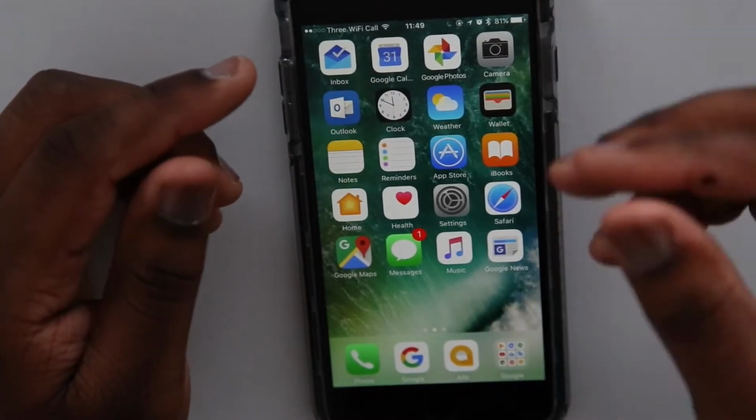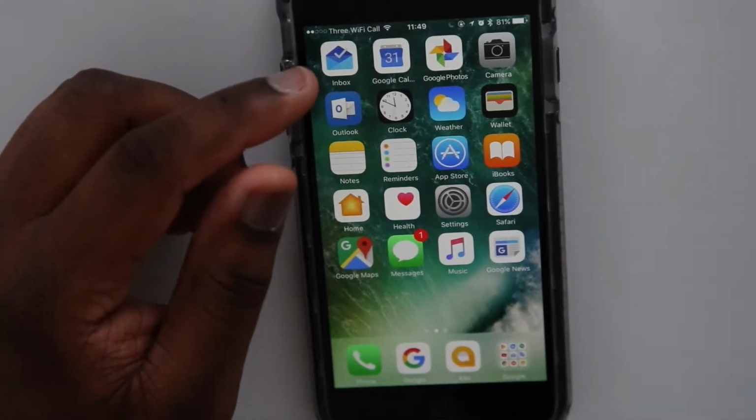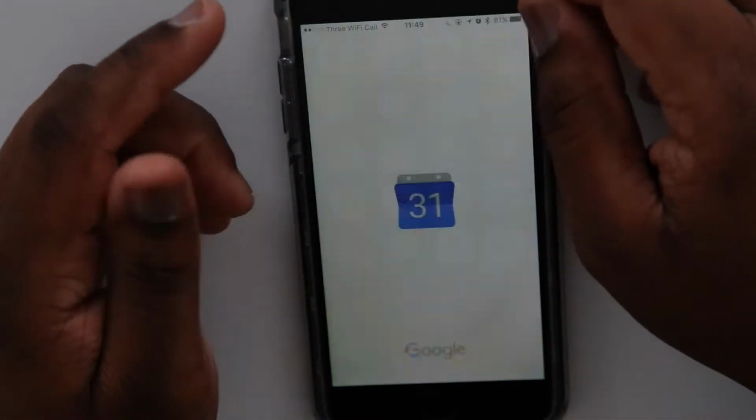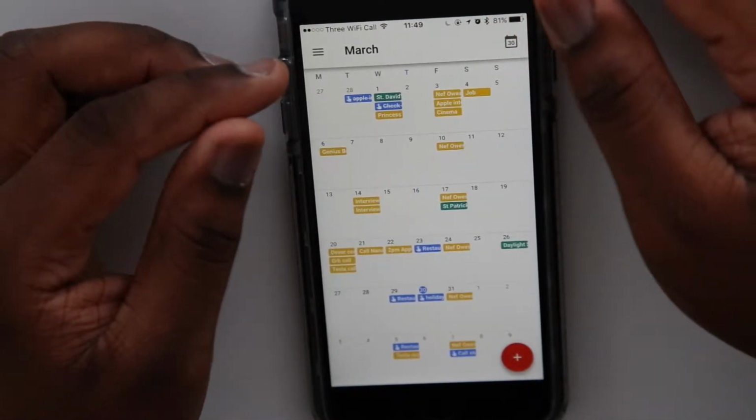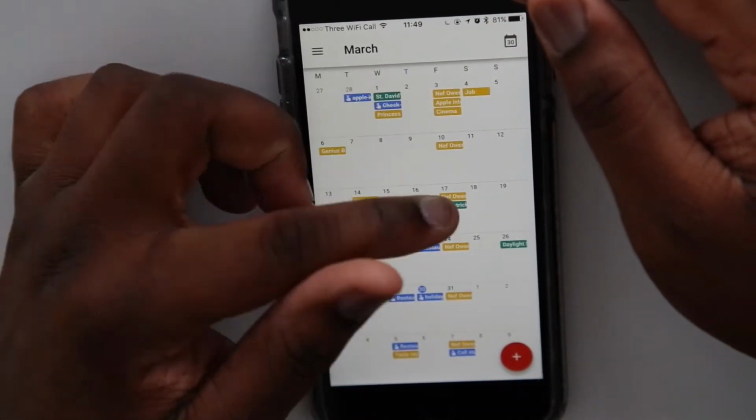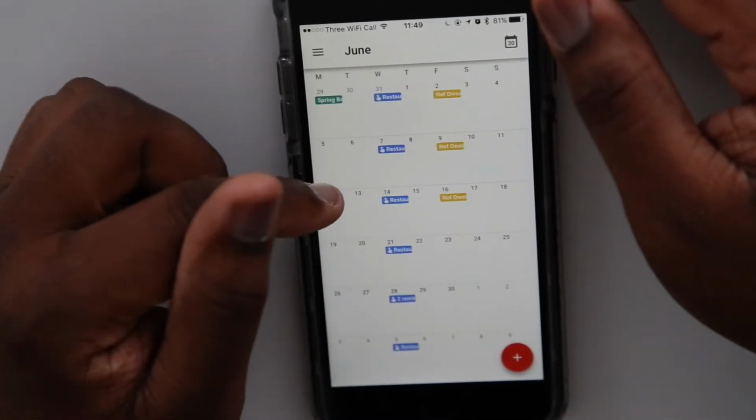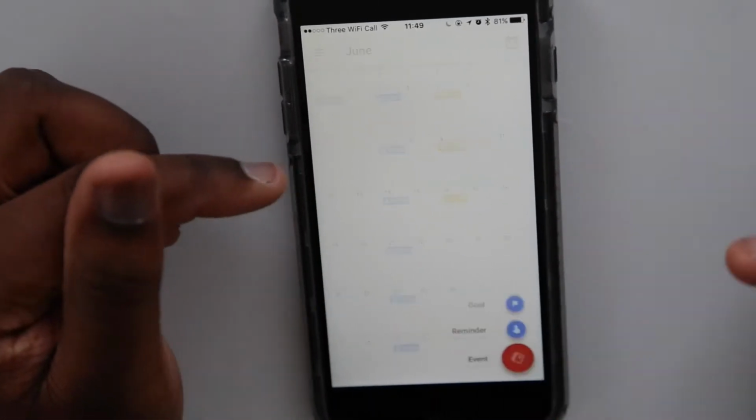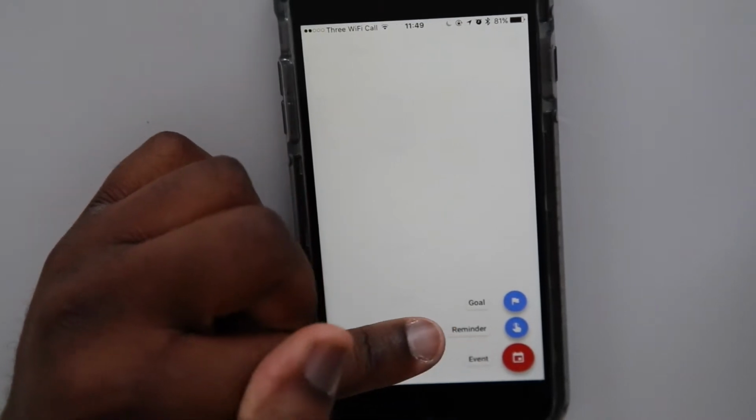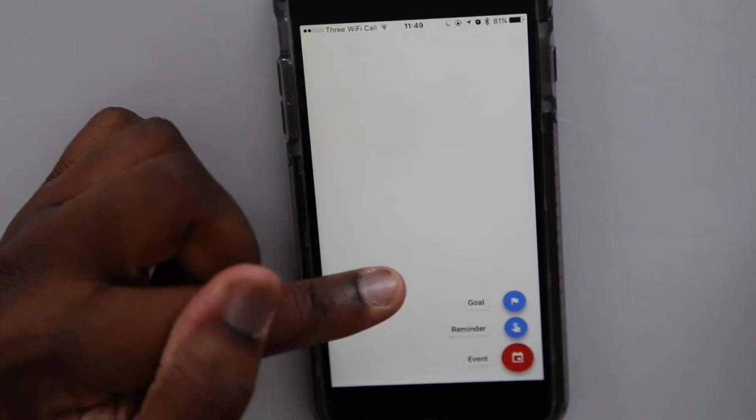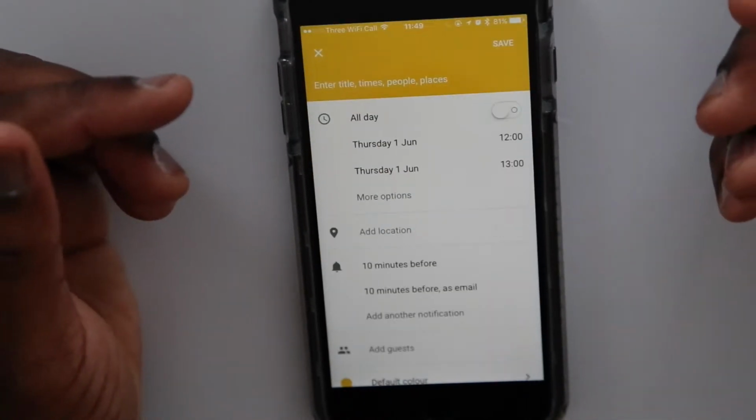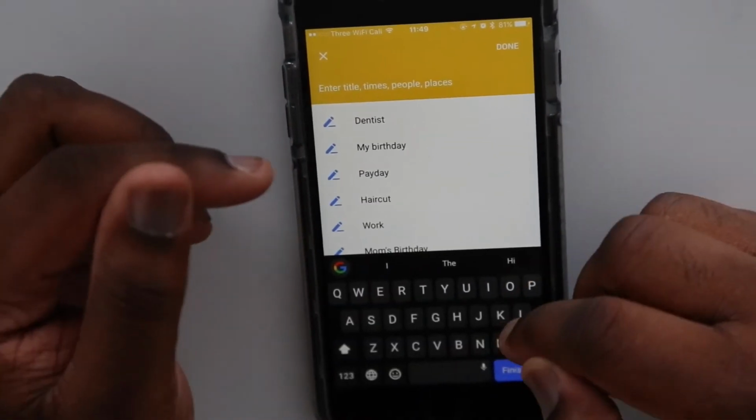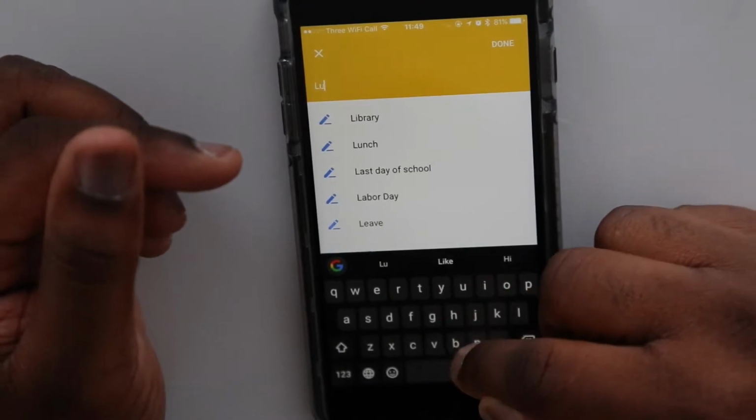The Google Calendar is another one. It's fantastic. I use the Google Calendar for so many different things, and it works really, really well. You can schedule appointments in here. You can set reminders right in here as well. You can set goals, events. It's just so cool. And when you do set up an event, you can say, I'm going to lunch.